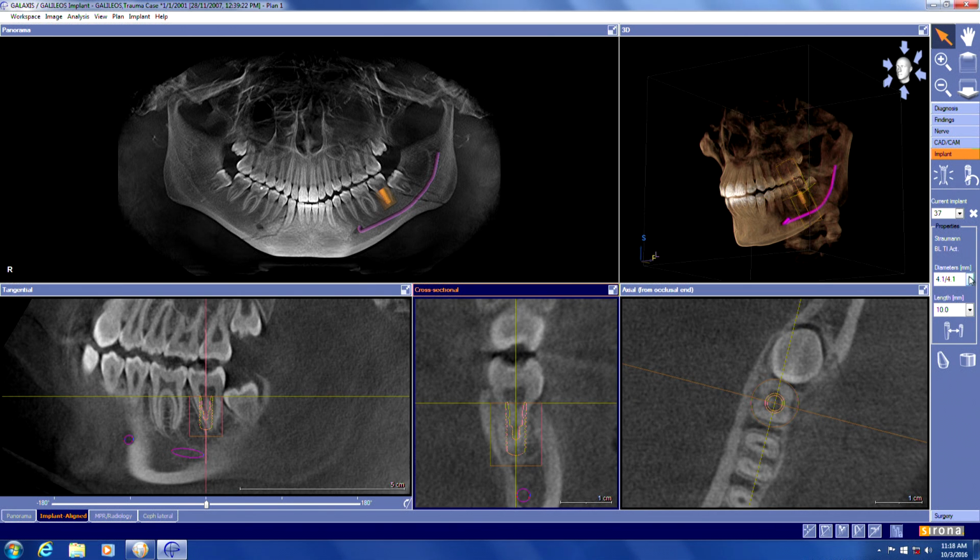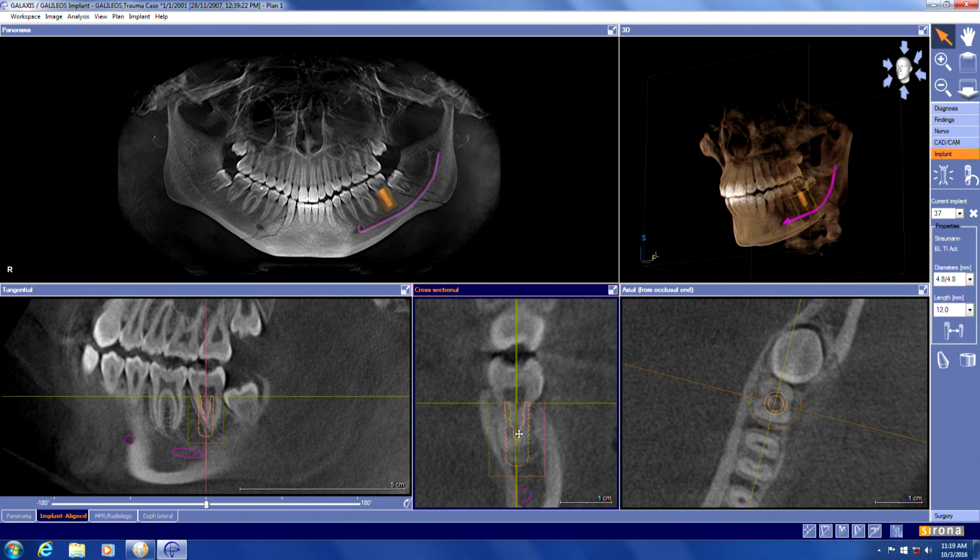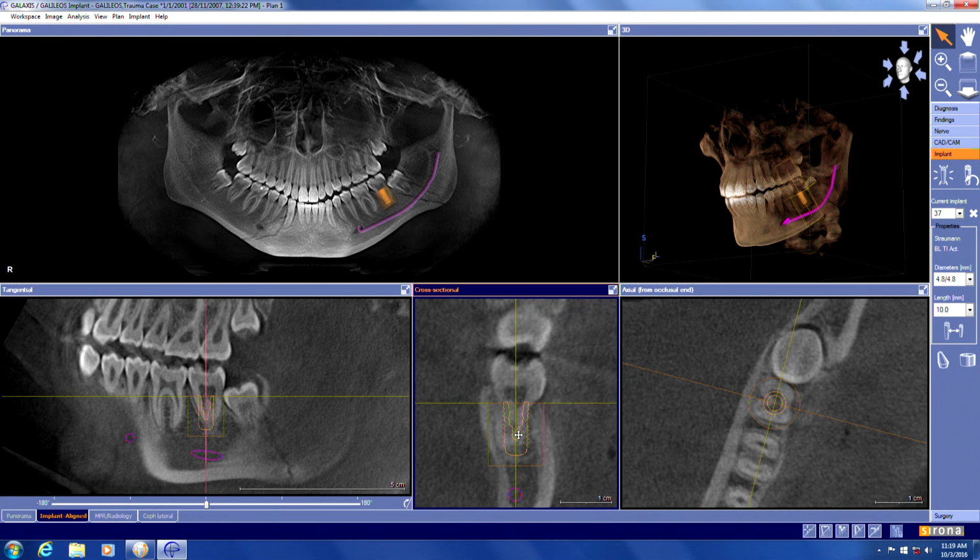Now at this moment, I can change the diameter and the length. So what is this orange box? It's a safety zone that we are setting now. We are setting an apical distance to be 2 mm, and then lateral distance is 3 mm throughout. So if I think this is too dangerous, I may shorten the implant length and try to avoid it.